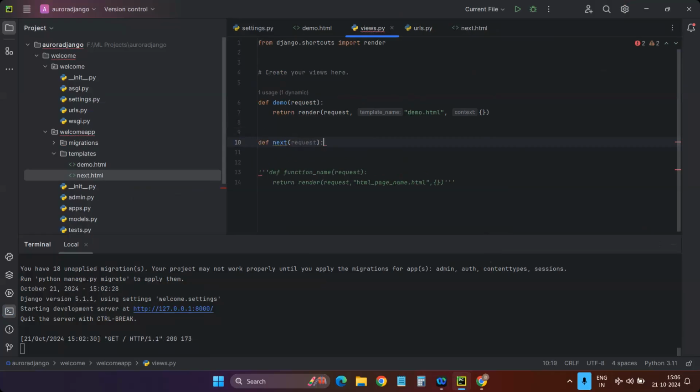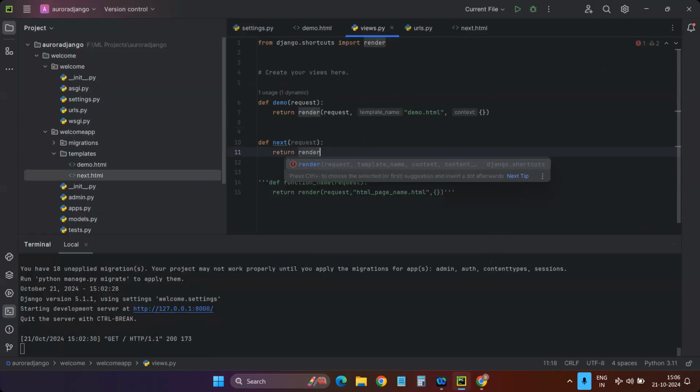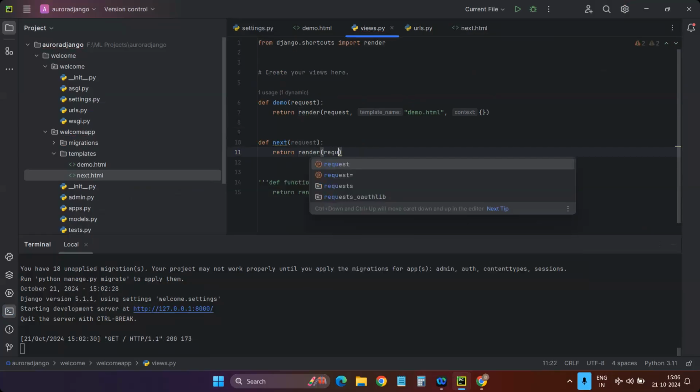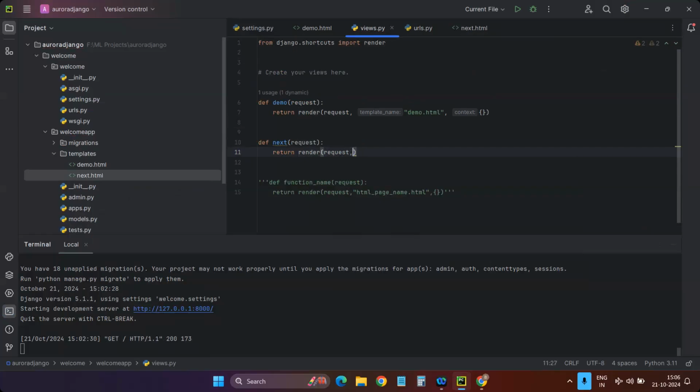Request. Whether in single quotes or double quotes, you have to use your HTML page name. Next dot HTML.